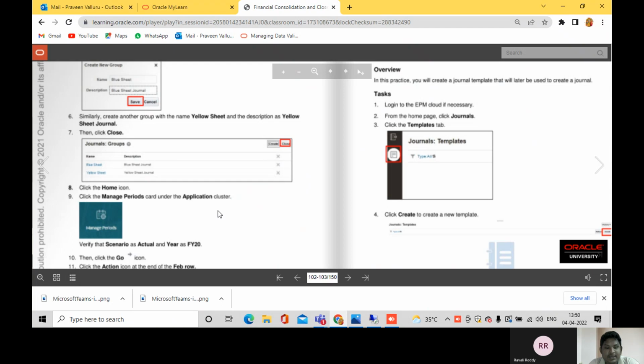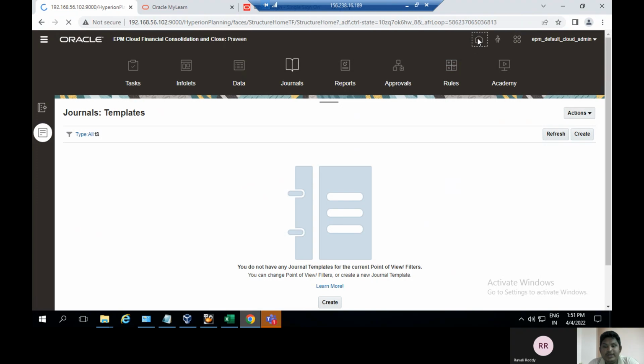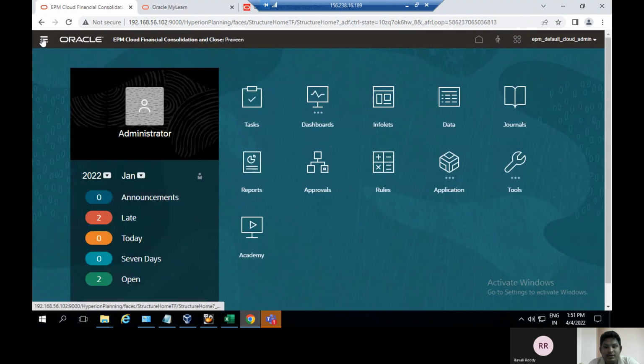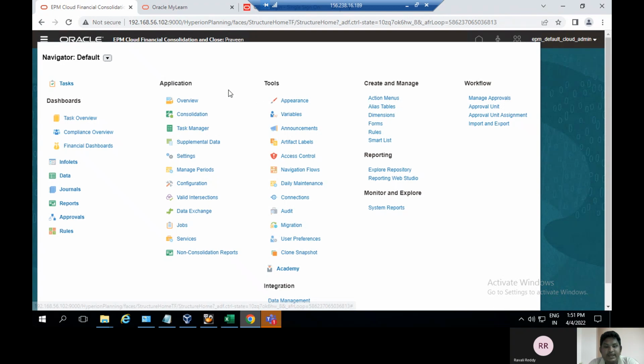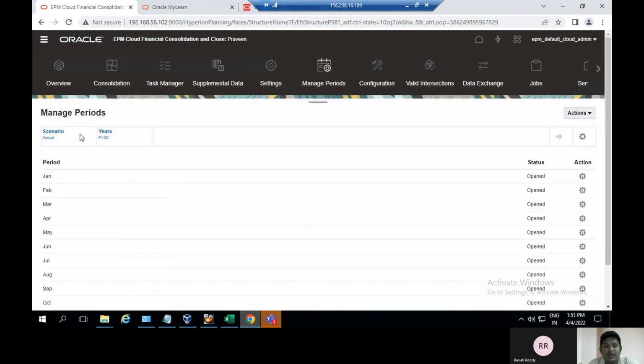the Manage Periods under the application and verify the scenario is Actual and the year is FY20. Then I will go to the application under the home screen. Click on home screen, click on navigator. Here the application cluster is there, and under the application cluster the Manage Periods is here. Click Manage Periods. Here the FY20 in scenario Actual, and the status is opened.